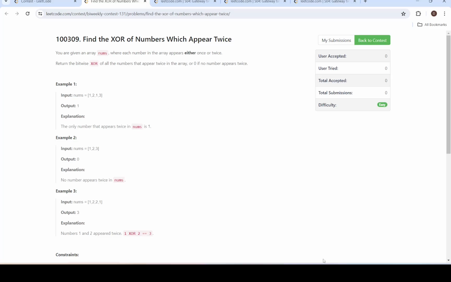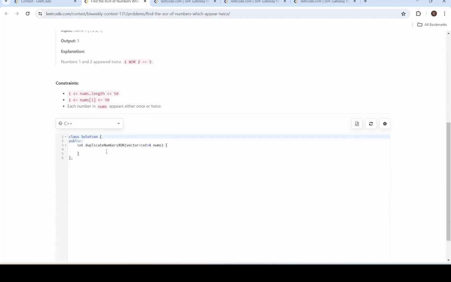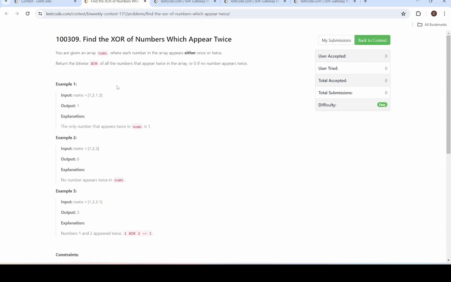So here this is the bitwise XOR. The numbers appear either once or twice. If a number appears twice, then a number's XOR with itself is 0. That property we know. And if a number appears once, then it will stay. So bitwise XOR of all numbers that appear twice in the array. That's kind of a reverse problem.